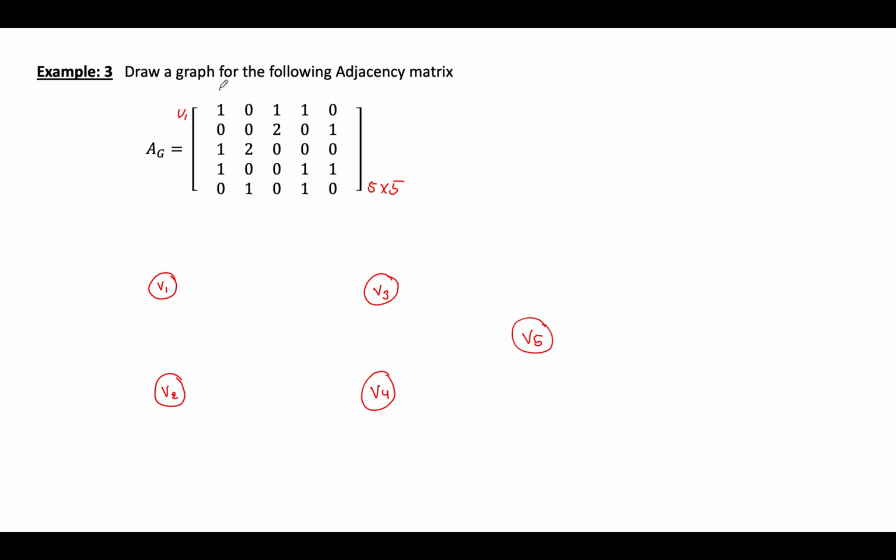Here, V1, and we start with V1. The number of edges between V1 and V1 is 1, so that means we have a loop here. V1 and V2, 0. V1 and V3, 1. V1 and V4, 1. And V1 and V5 is 0. Here we have V2 and V1, 0. V2 and V2, 0. V2 and V3, 2, so here 1 and 2. Then V2 and V4, 0. V2 and V5, 1.